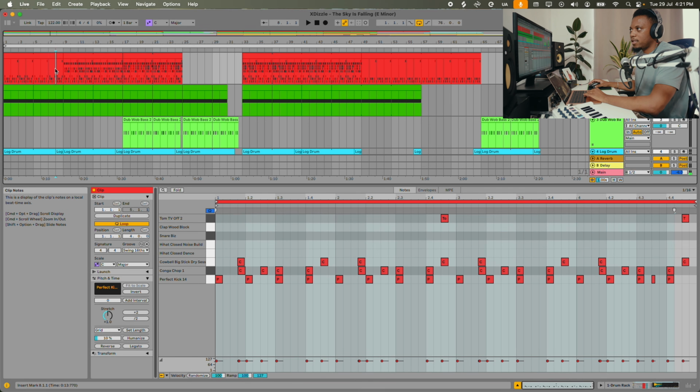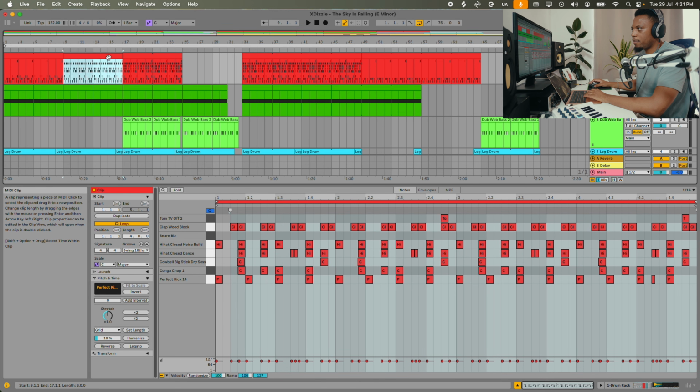So now from this emptiness to that. So the groove is basically progressing, and then after this I went from this, and then I started to add the snare. So from that to this.